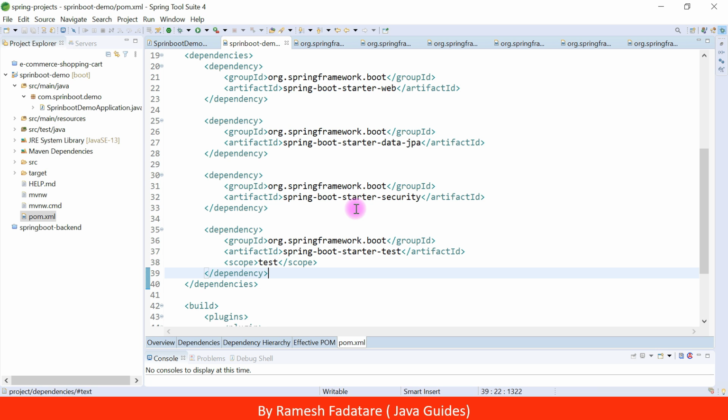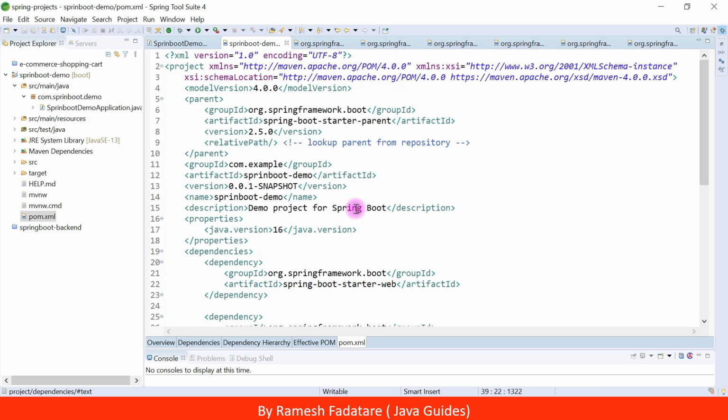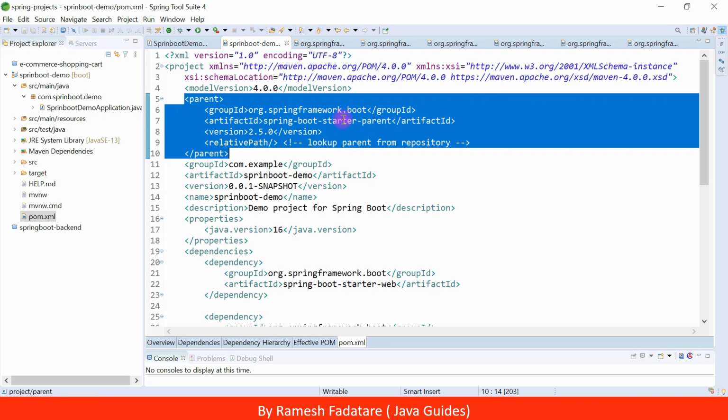In the next video we'll see one very important dependency, that is the parent starter dependency. This dependency is very important, guys. As a beginner you have to understand this dependency. In the next video we'll take a look into it. All right, I will see you in the next video.